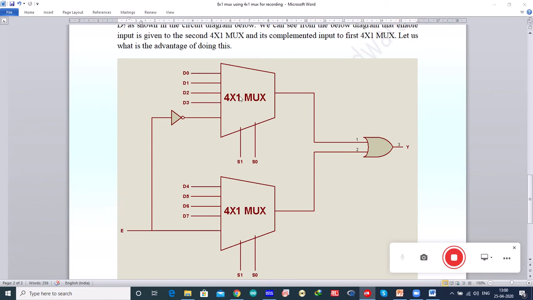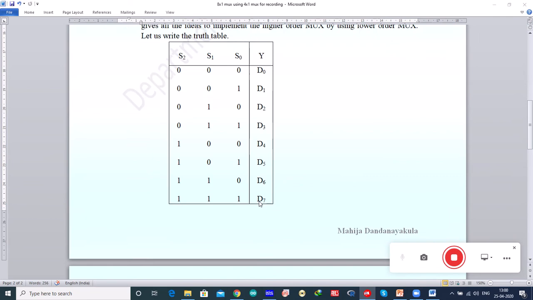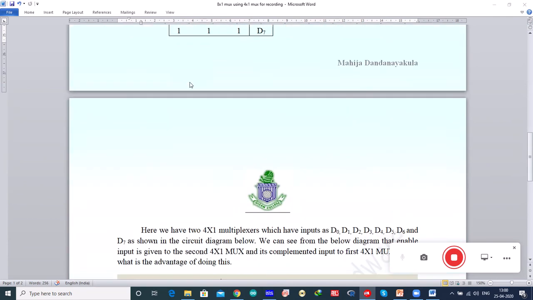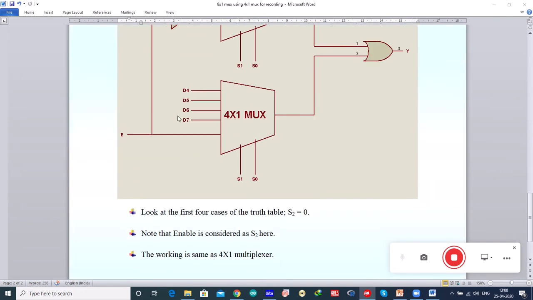That is, when the first mux is enabled, the second mux is disabled, and when the first mux is disabled, the second mux will be working. Let us see what is the advantage of doing this. Look at the first 4 cases of the truth table when S2 equals 0. Here the second mux will not work because S2 is 0, that is the enable is 0. The output is always 0 when the enable input is 0.